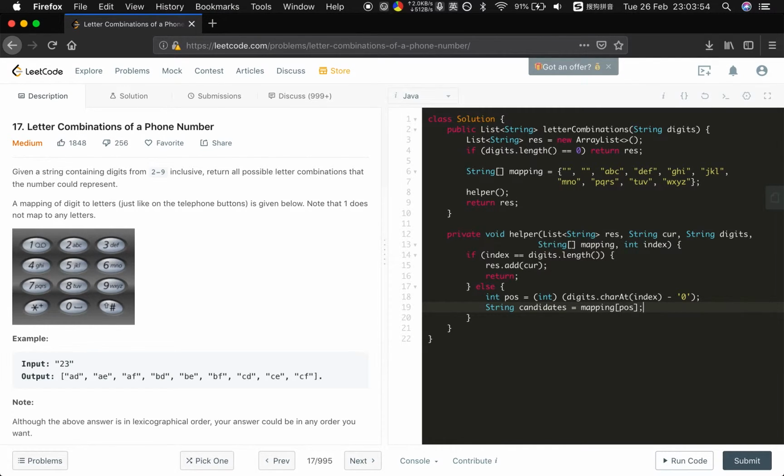And then now we will try every possibility: for int i equal to 0, i less than candidates dot length, i++. We call the helper function with the result, cur plus the candidates substring i to i plus 1. And then digits, then mapping. And then index plus 1.